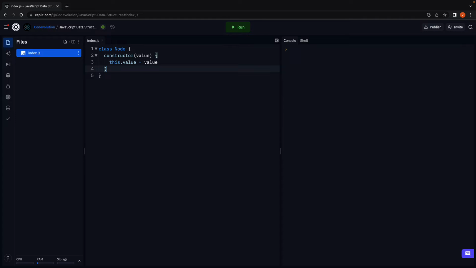Apart from value, we also need two pointers for the two children nodes. We're going to create a left and right pointer which point at null when the node is created. So this.left is equal to null, and this.right is equal to null. A new node will not have any child nodes to begin with. This pretty much is our node class. We will see this in action when we learn how to add a new node to the tree in the next video.